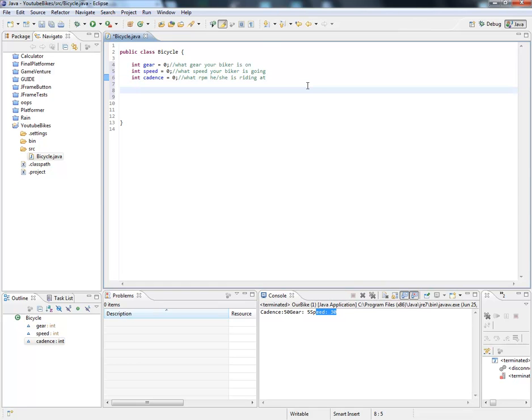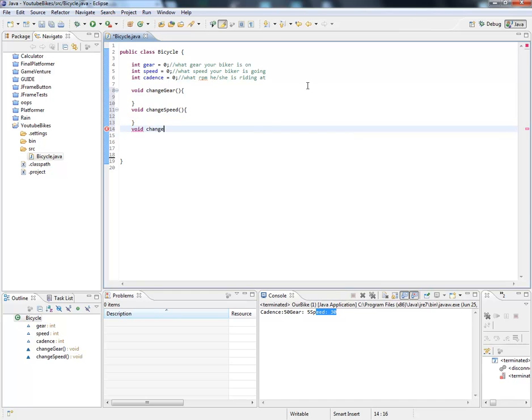Okay. Now that we have that out of the way, those are our variables, we are going to create our methods. Save that. First method we're going to do is change gear. And we're going to have a few parameters for it in just a second. We're also going to have a change speed, and we're going to have a void change cadence. Okay? Perfect. So let's go back to change gear, our first one.